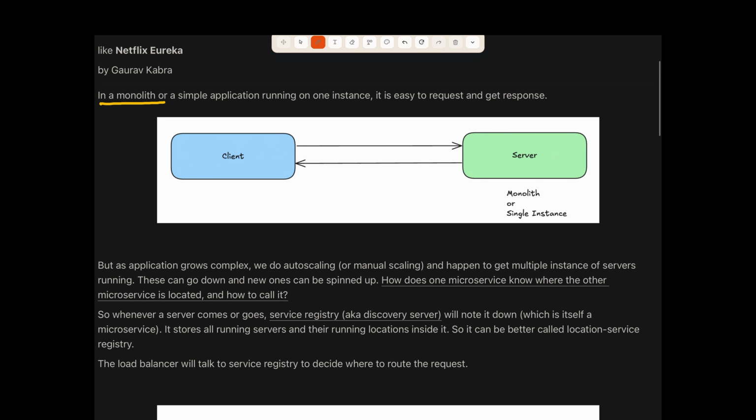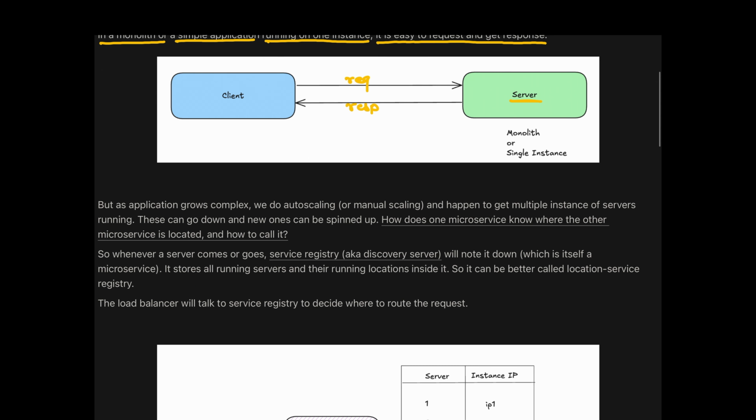In a monolith or a simple application running on a single instance, it is very easy to request and get a response. Let's say you have been running a monolith or a very simple application which has just one server or one instance. You just send a request and then you get a response, and that's all. But as our application grows, it becomes complex.